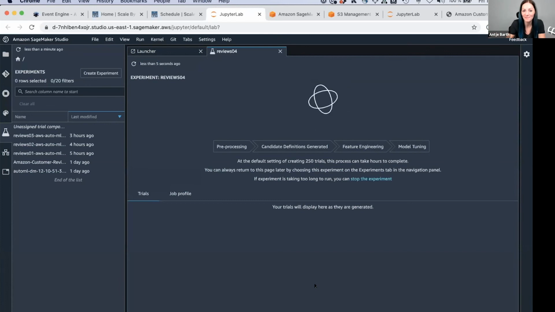So this starts my Autopilot job in the background, and you can see here, it will approximately run for 20 minutes. It's starting with the pre-processing of the data, it looks at the algorithms and then also generates candidates. And at the end, it will tune and then present us with the best performing candidate.